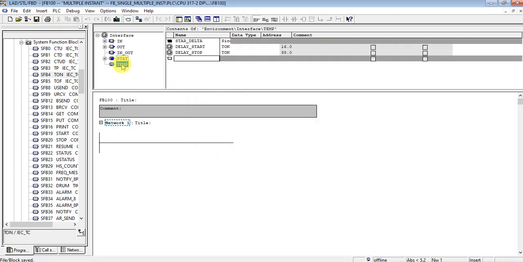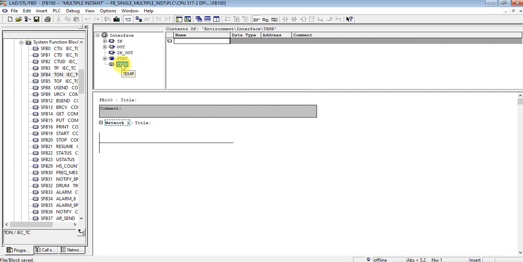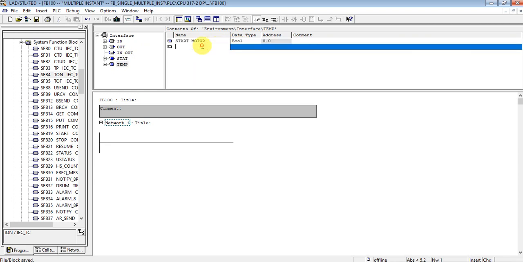On the temporary, let's add some variables again. Start motor, boolean. Stop motor. Okay, this is also boolean. So I have finished creating the local variables. Let's see the overall once again.